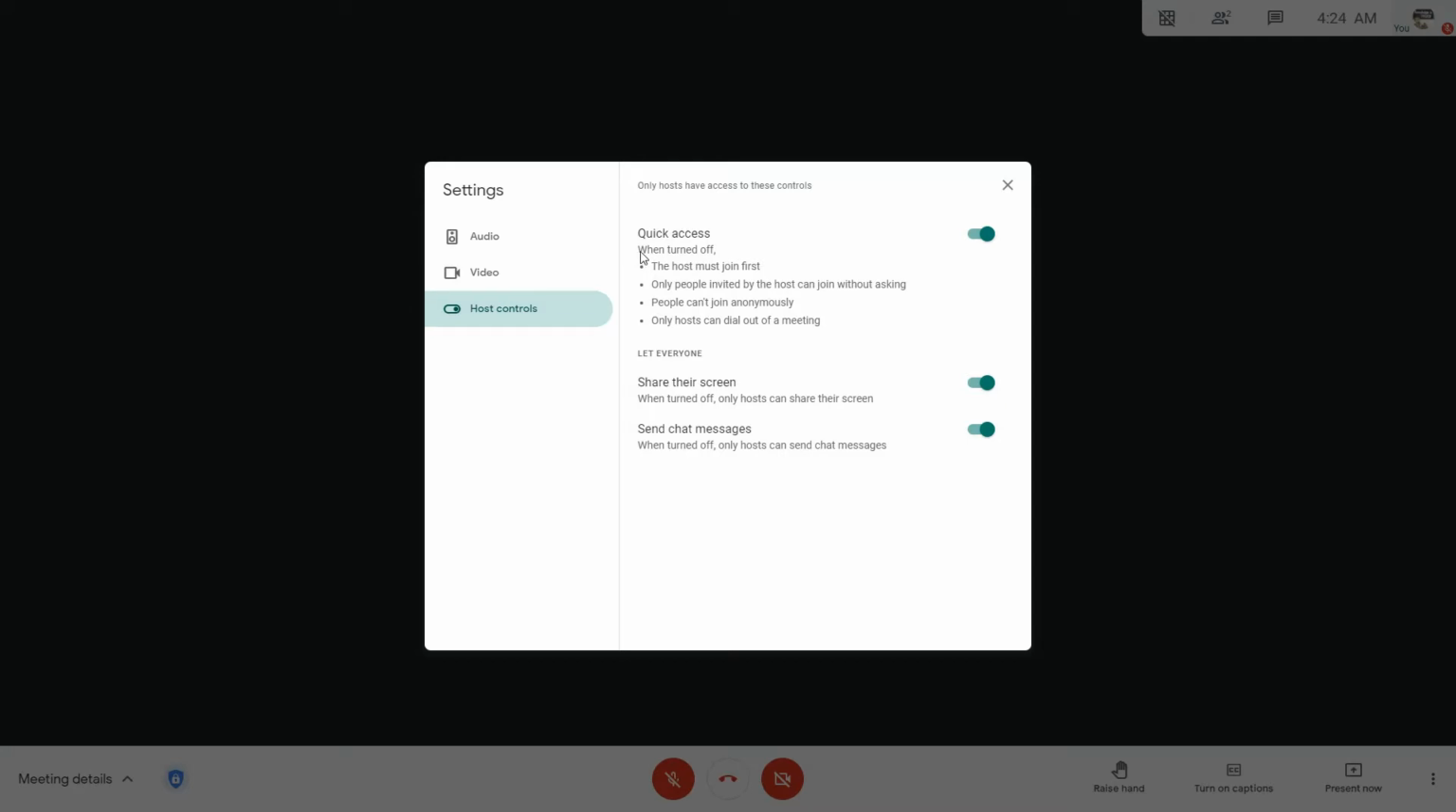Just to read out what it says: when you turn this off, the host must join first, which is a definite must. Only people invited by the host can join without asking, so they're going to have to ask you to get in. People can't join anonymously, and only the host can dial out of a meeting.